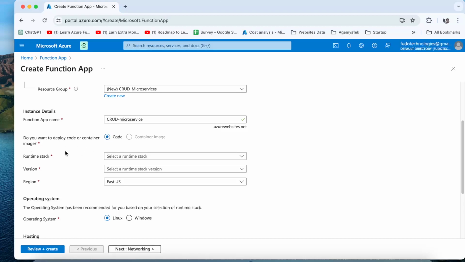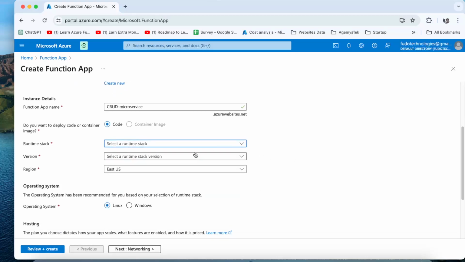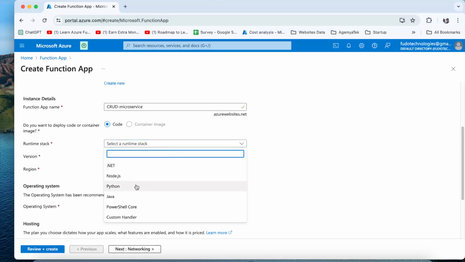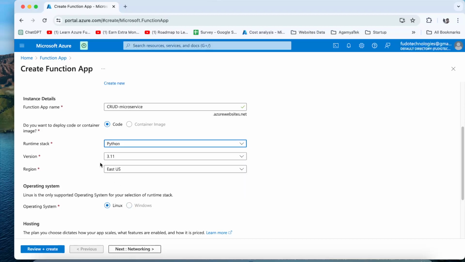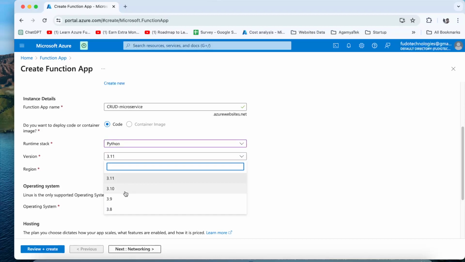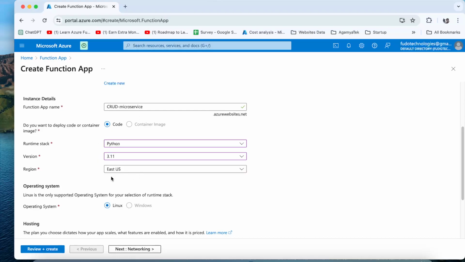Next option is, do you want to deploy code or a container image? We want to deploy our code. What is the runtime stack? These are all the possible technology stacks that can be deployed in this application. It may be a .NET project, Node.js project, Python, or a Java project. In this example, let's select Python. This is the version. What are all the possible versions we can use for this deployment? We'll be selecting the latest version, 3.11.